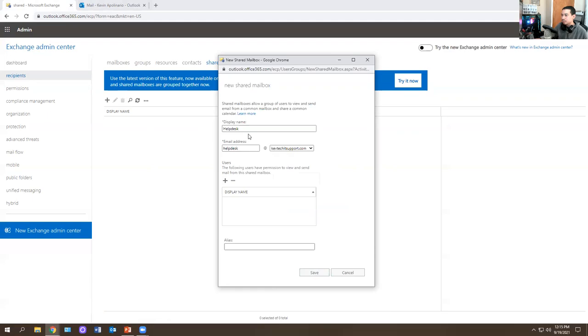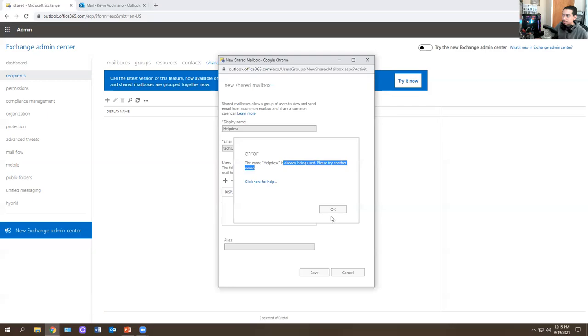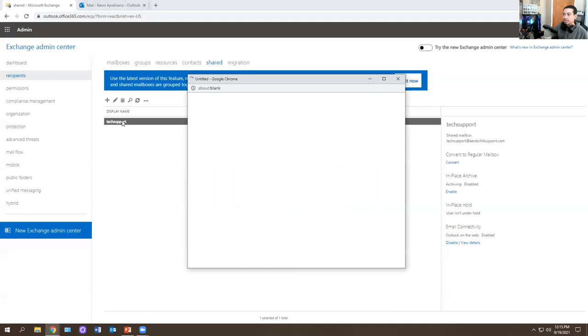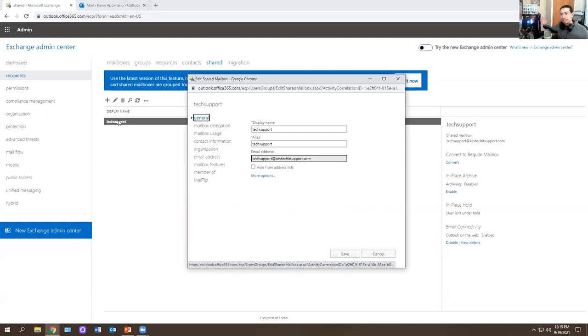Okay, so let's do tech support. See if it lets me do that. Help desk is already being used by another name. So I had to change the whole name on the top and on the bottom. That's totally fine. Let's see if it lets me do that. Just give it a second. So I want to create a shared mailbox just to show you how it works, right? When you have a shared mailbox, think of a mailbox that's being shared by everyone. It's so simple. That's as easy as it gets.